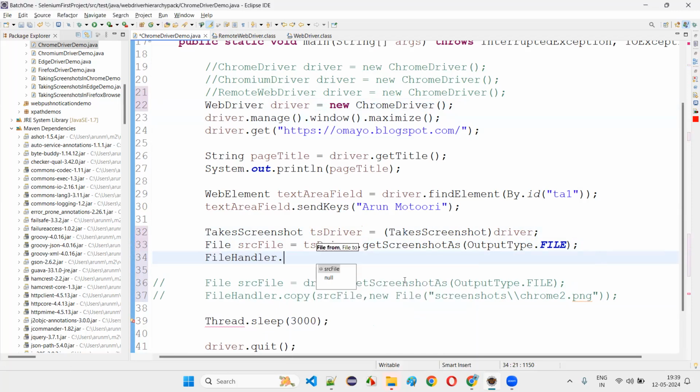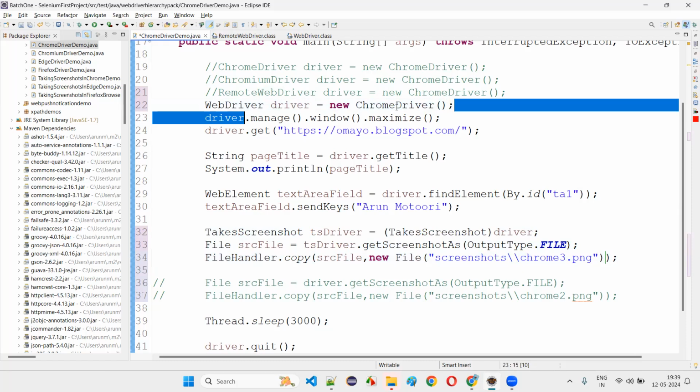Okay, copy src file and new file of screenshots double backslash, this is Chrome, right? Chrome3.png, right? This is the third time I'm doing this. Chrome3.png.